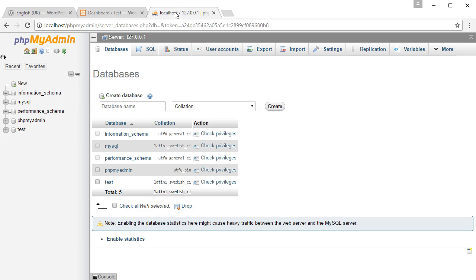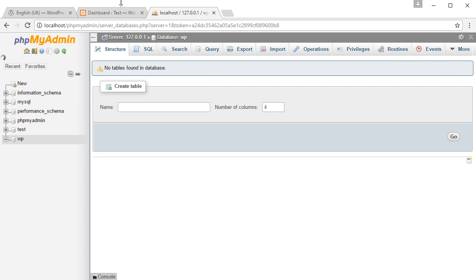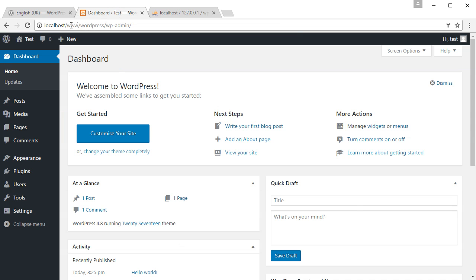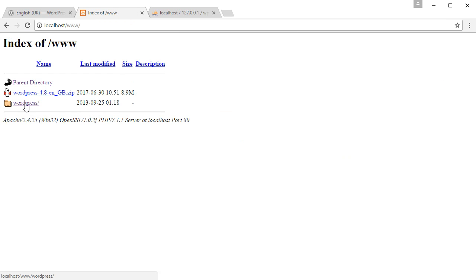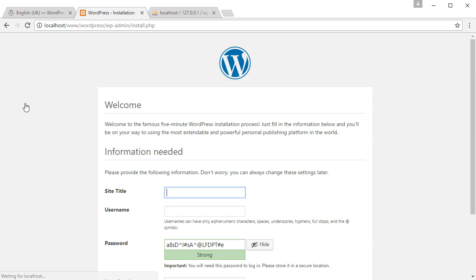So go over to localhost phpMyAdmin, and we need to create a new database, and of course we need to give it the name of WP, and just click on create, and that's done. So now what we need to do is go to our localhost www directory here, and here we can see that we've got that WordPress folder just there.